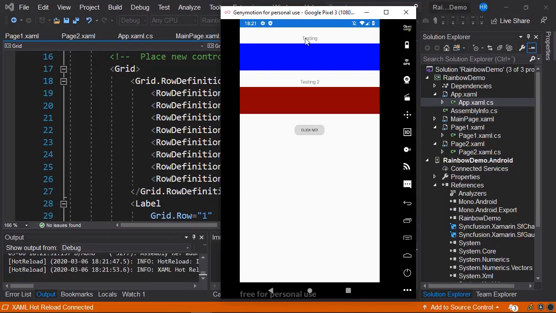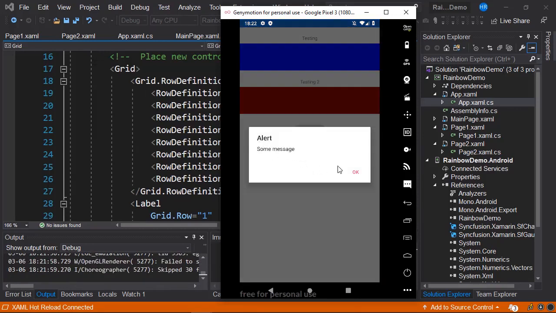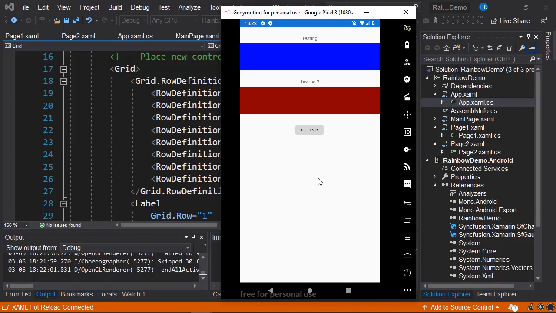Here we have the graphic interface. We see that we have a label element, a couple of box views, and a button at the bottom that says click me. Let's press this button and we see that we have an alert message. Okay, it seems that everything is working correctly.